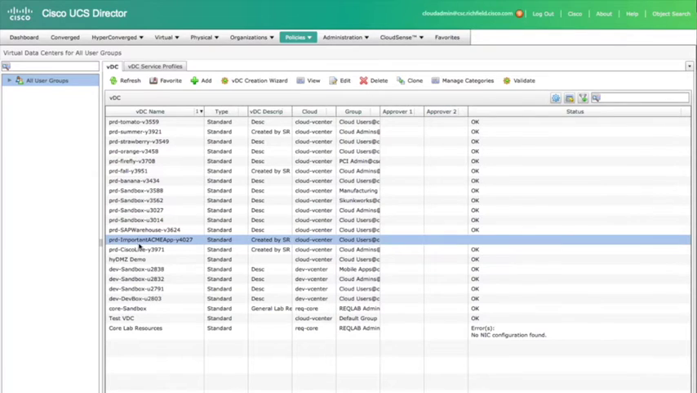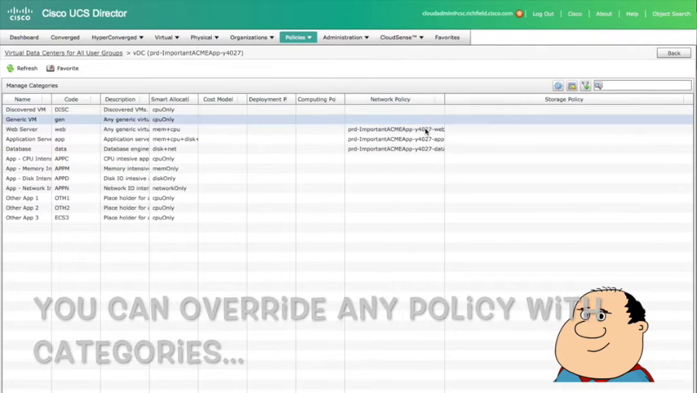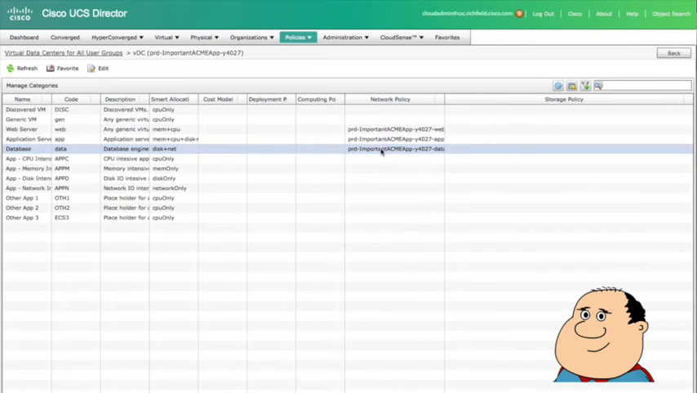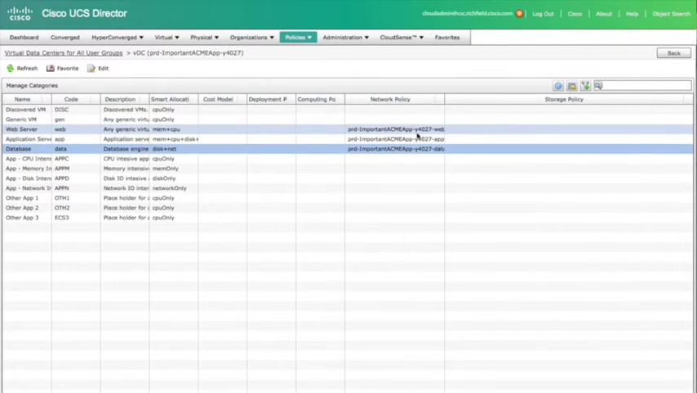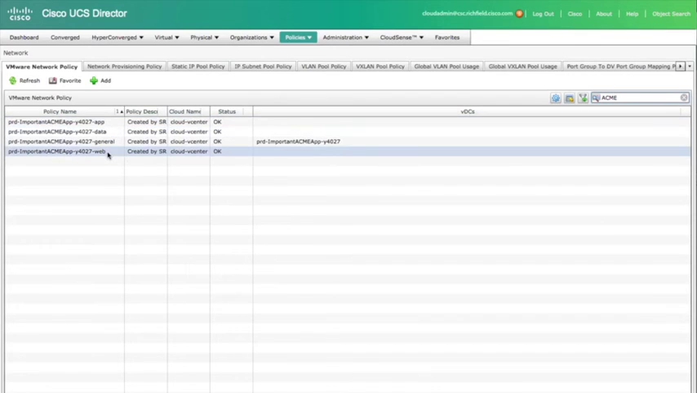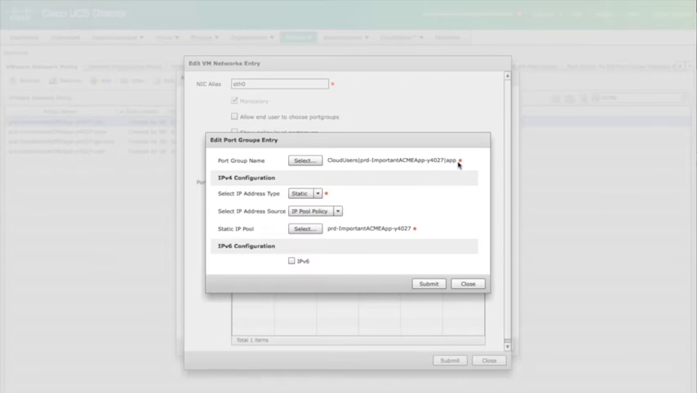Here, we find important Acme app VDC, and if we look at the categories, we can see that the network policies for the web, app, and data categories have all been mapped to specific network policies. Let's verify that these network policies match the EPGs used in ACI. Here we can see the different network policies configured. If we look at the application policy, here we can see that the network policy is attached to a port group that links back to the application EPG in our application profile.